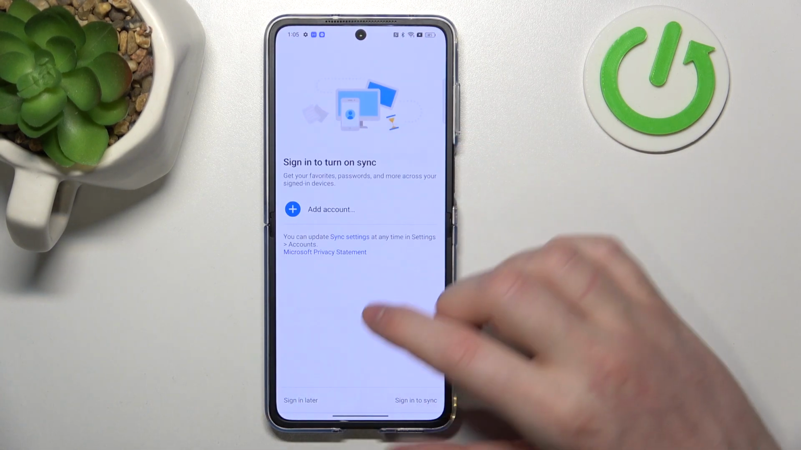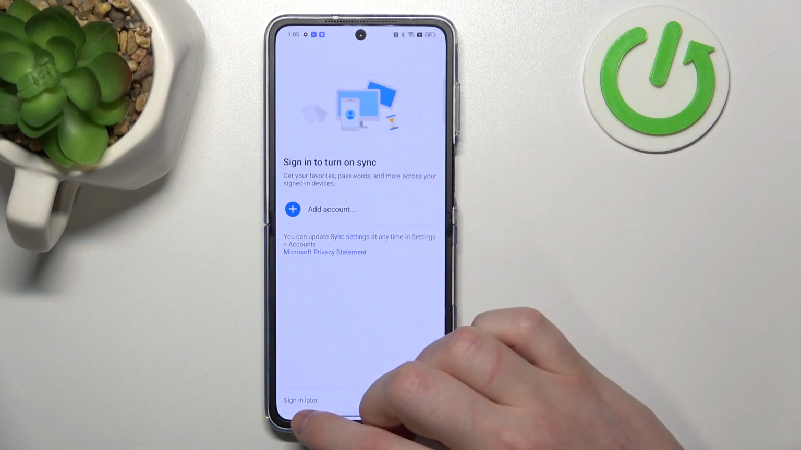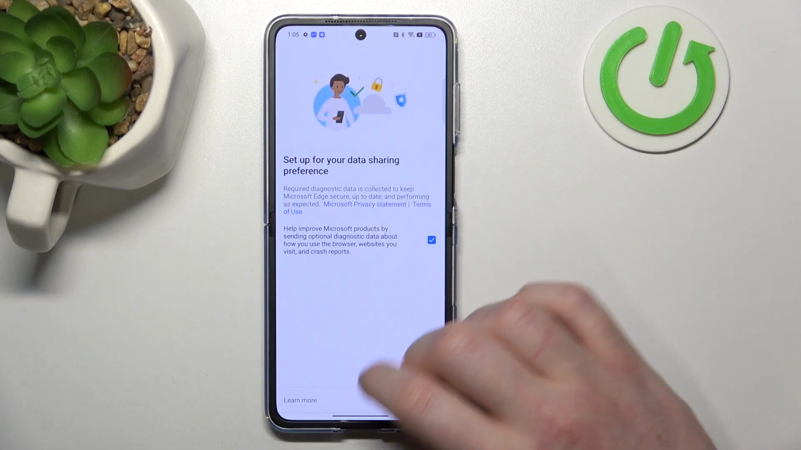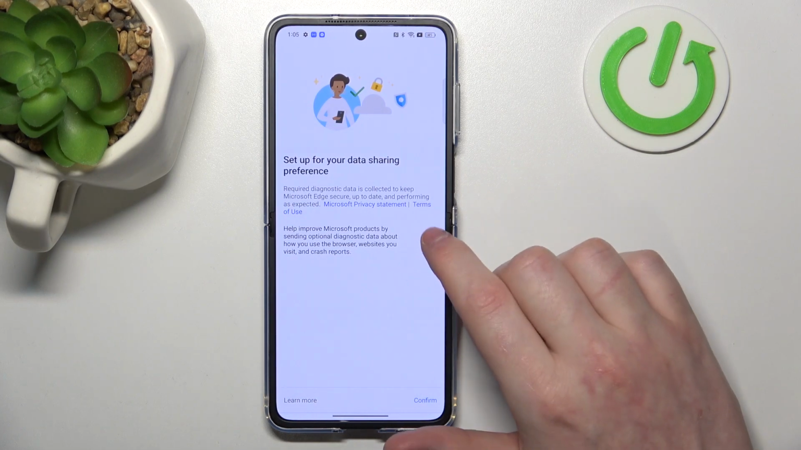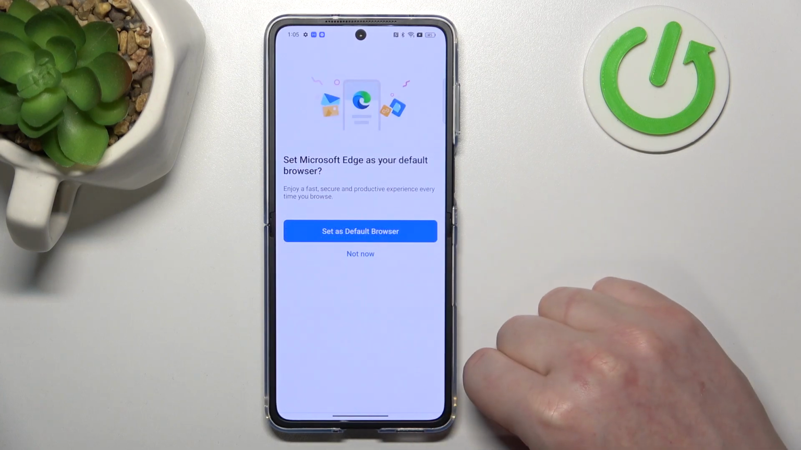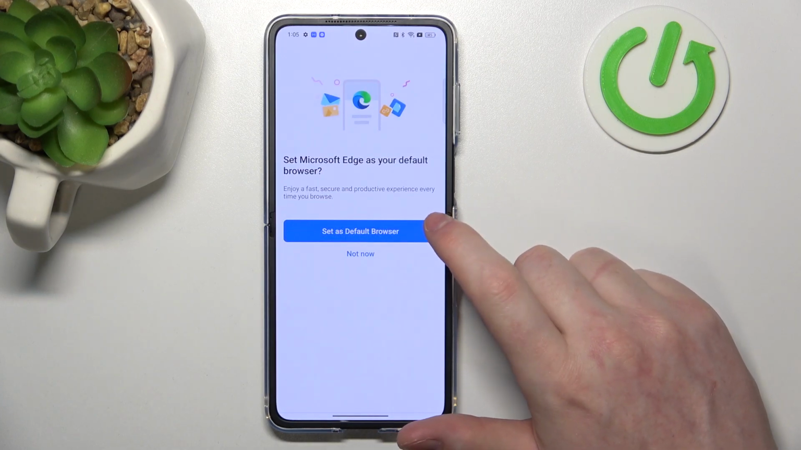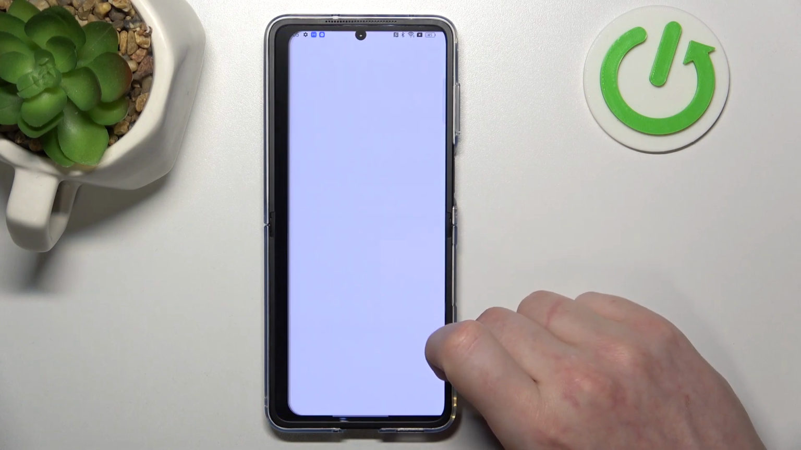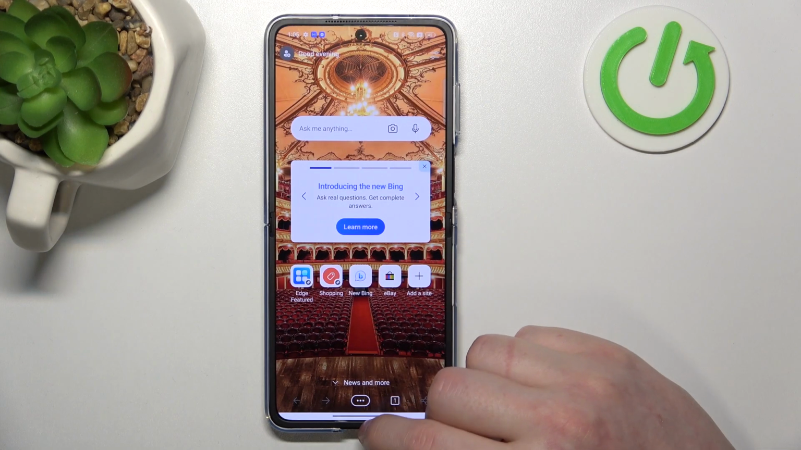When it's ready, click on Open. Here we can customize the browser, so sign in to turn on synchronization. I'm gonna skip it. Accept or disagree with the data sharing preference and click on Confirm. Lastly, set Microsoft Edge as the default browser. And from here you can start browsing.